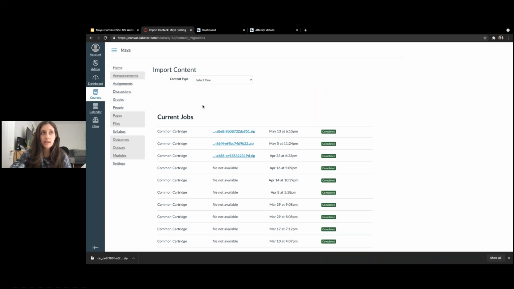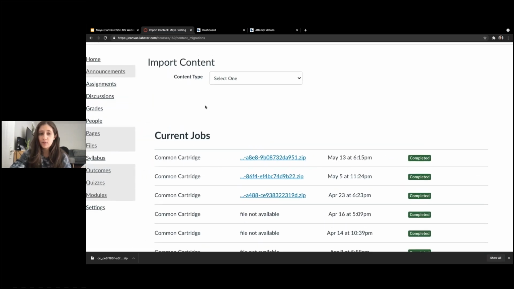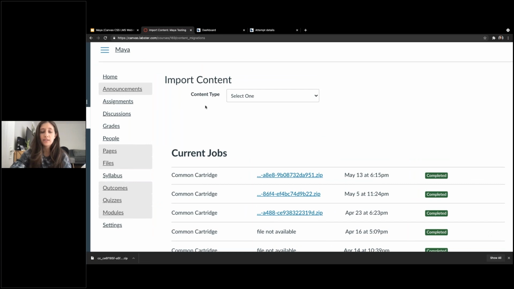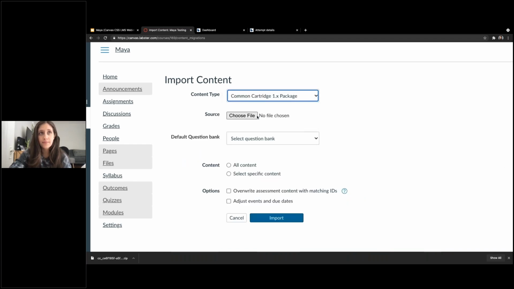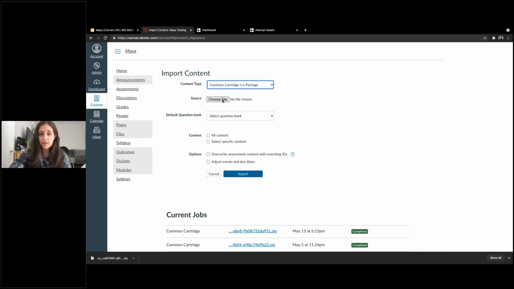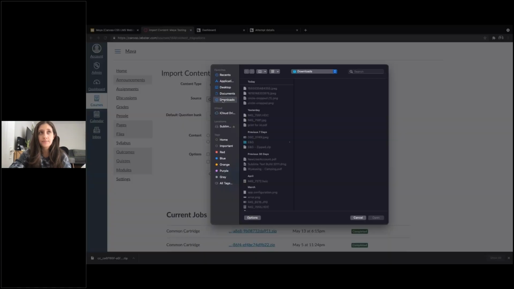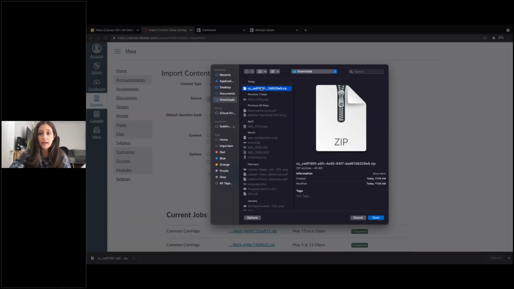And then you'll be able to select a content type. This is just so the system knows what file you're actually downloading into it. And we're going to be selecting the Common Cartridge 1.x package. So Common Cartridge 1.x. It'll tell you to choose the source. So this is where you'll choose that file. And once again, it will be found directly in your downloads. It'll be a zip file, and it'll always be titled CC underscore with a bunch of letters and numbers.